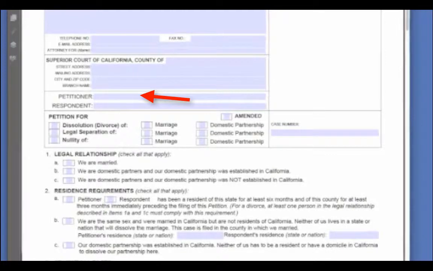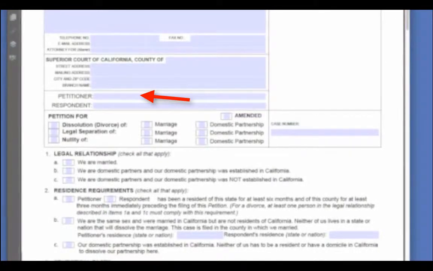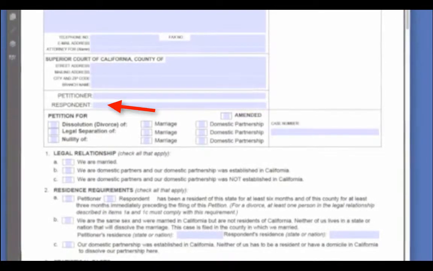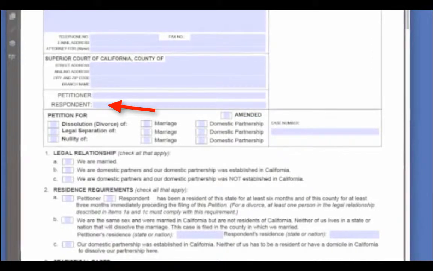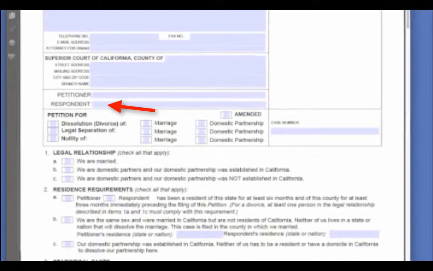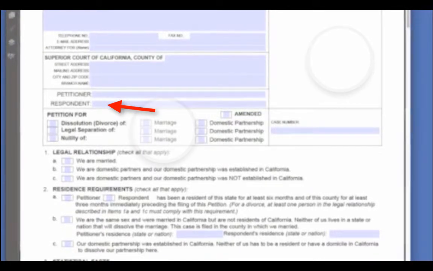Where it says attorney for, you write in pro per or self-represented. This lets the court know you do not have an attorney. Where it says petitioner, you put your name. The respondent is your spouse. This means that you are the person initiating the divorce, while your spouse is the person responding.